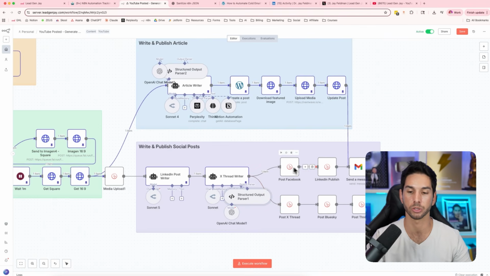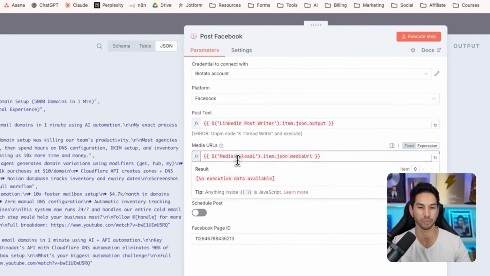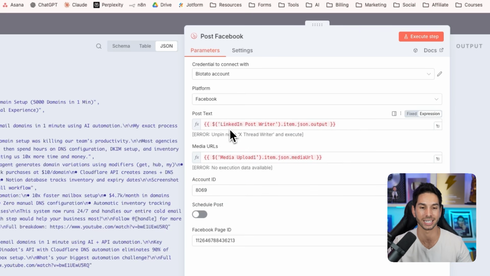Then we use Blotato to post it across all of our social platforms. Path 1 uses that LinkedIn post, which is the Facebook and the LinkedIn. Each of these will grab the media URL that was uploaded earlier to Blotato, and then the post text. This is going to be the LinkedIn post text.